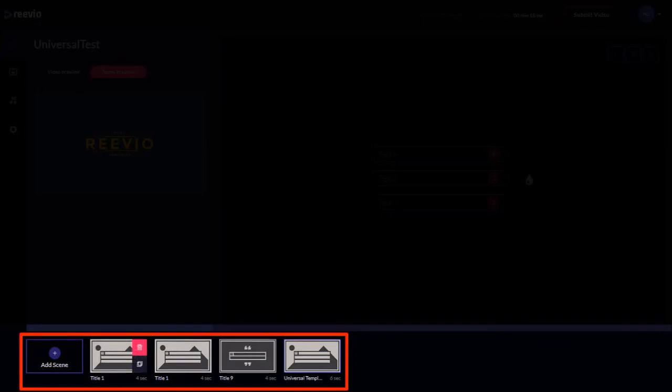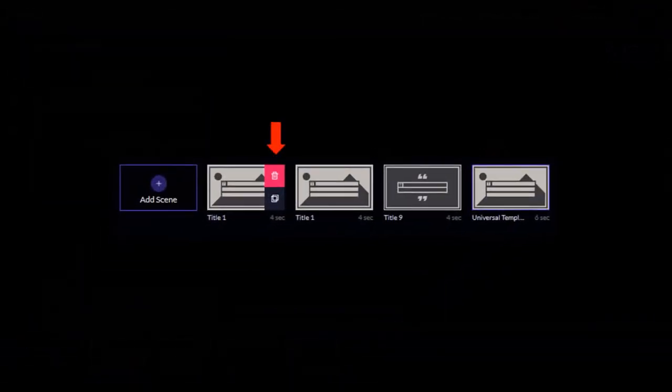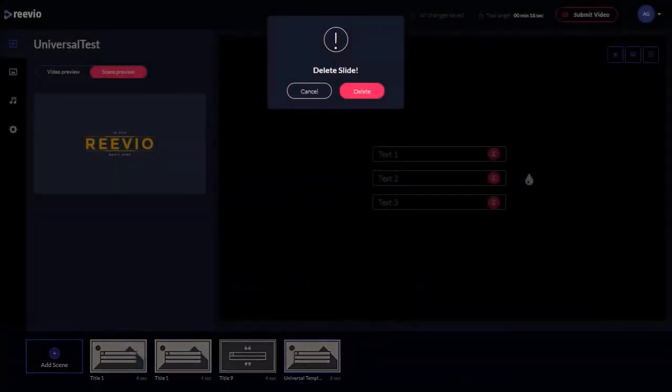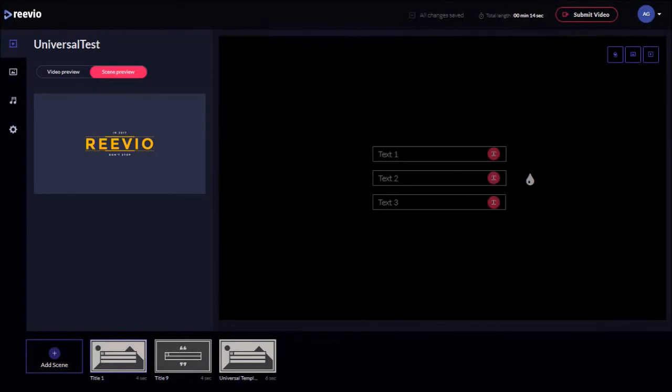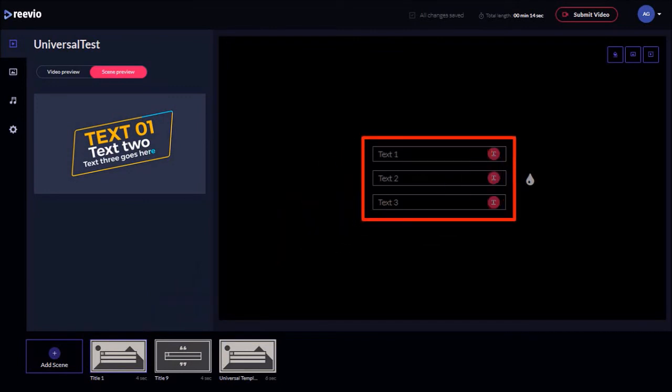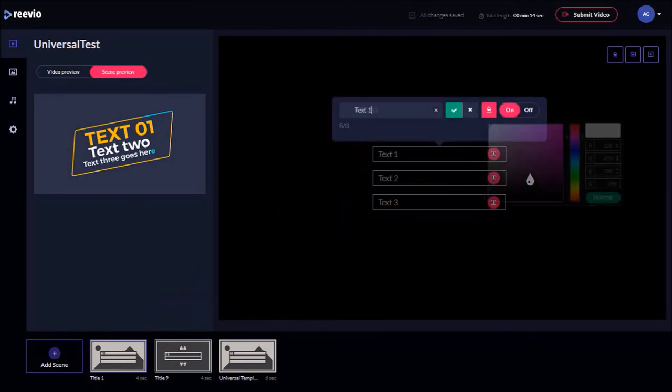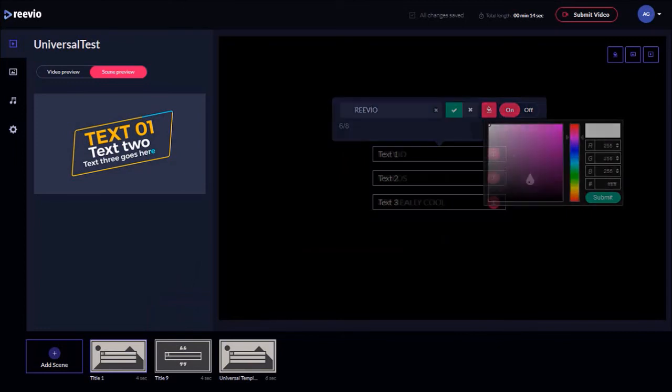If I hover my mouse over a specific scene, you will see a Delete and Duplicate button. So I'll delete the first default scene, and now I'm left with 3 scenes in the timeline. If I click on the first scene, you will notice these three text boxes. And if you click on the first text box, you can edit the text and color as I did here.